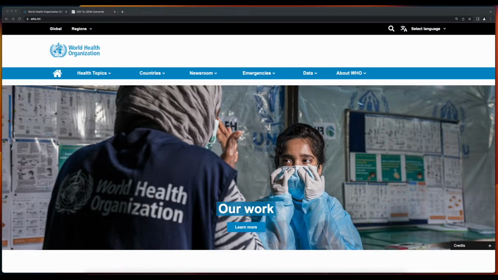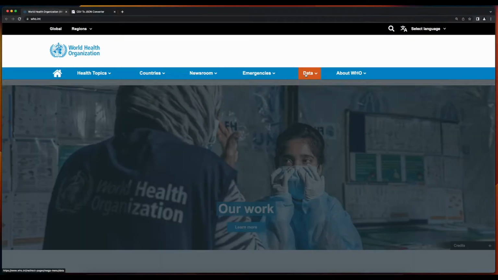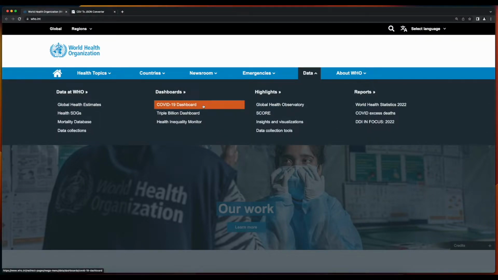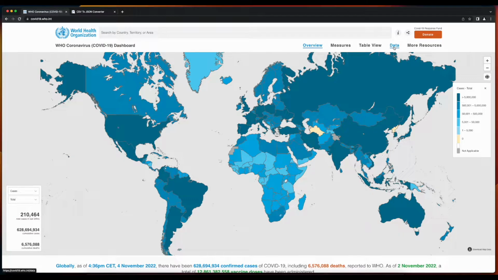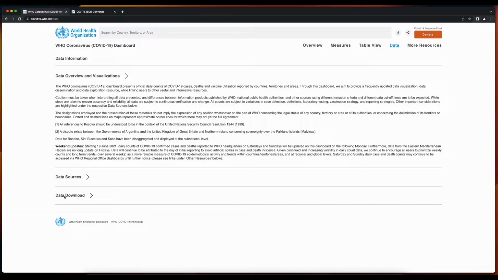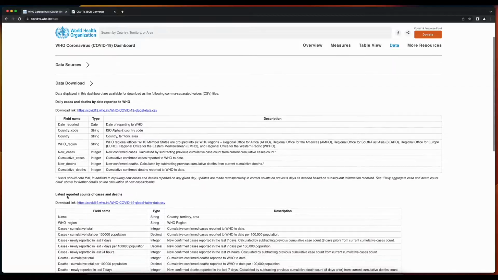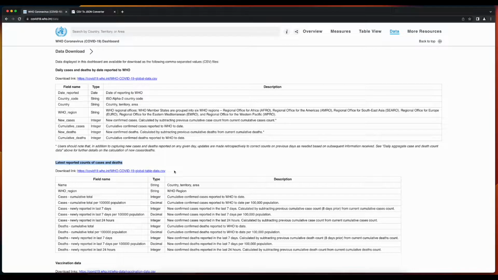For the demos in this video, the data I'll be using comes from the World Health Organization, and to get it, I'll click the data link on the home page, then access the COVID-19 dashboard, and then click the data link in the menu. From here, I'll expand the data download section, and then grab the link to the CSV file for the latest reported cases and deaths.